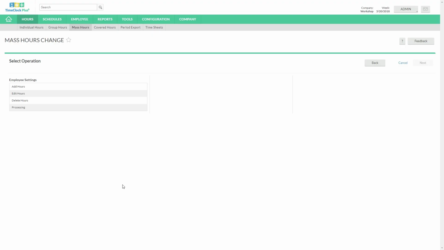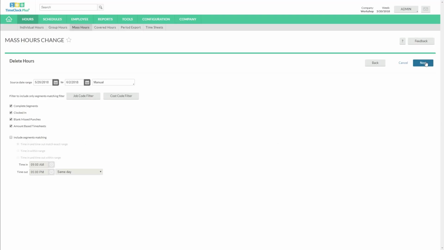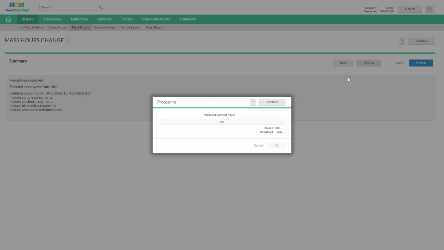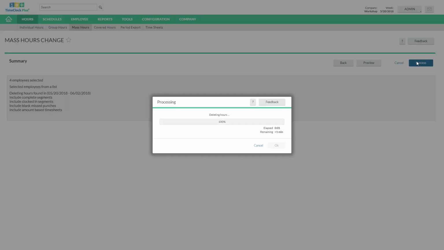Finally, let's check out deleting hours. Much like hours processing, we could only delete up to a maximum of 100 segments at a time before this update. Now with Mass Hours, we can set criteria for the segments we would like to delete, just as we did with the Edit Hours feature. When we process from this feature, it will delete all of the segments that match the criteria given. Make sure to use caution when utilizing this part of Mass Hours, because once those hours have been deleted, they cannot be recovered.